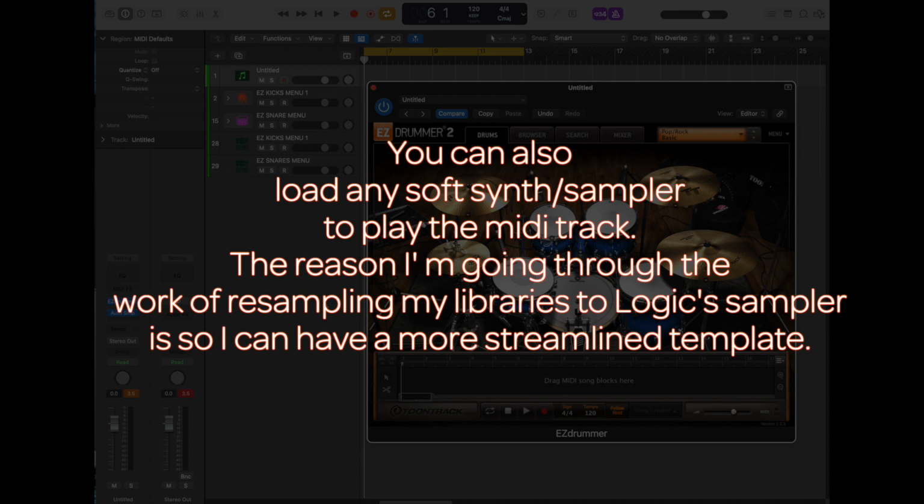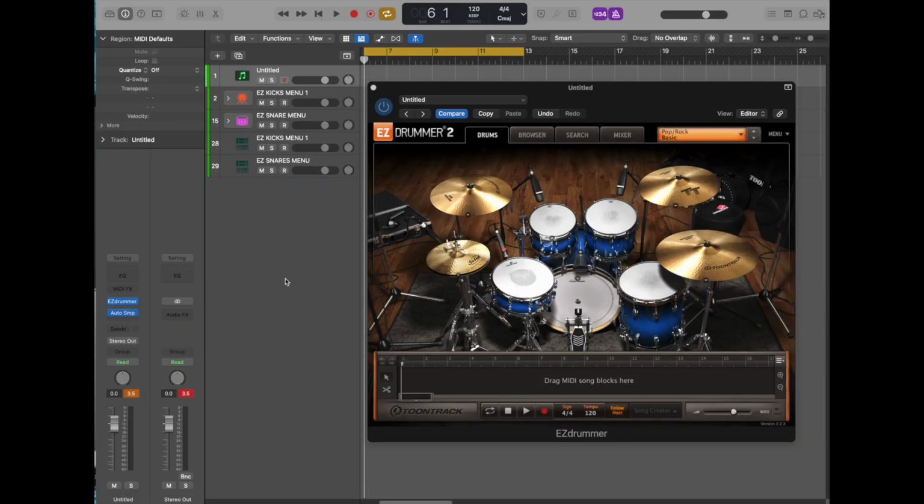Now, the auto sampler, it's funny. I remember I bought it when it was a third-party piece of software by Redmatica. And I bought it because I thought it was fascinating, but I never really used it. Now it's been bought by Logic and it's just integrated in.